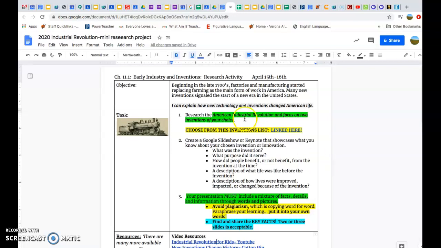All right, so we're going to be looking at chapter 11.1. It is about early industry and inventions in American history. So let's go over our objective first right here. And here's a little backstory for this assignment. Beginning in the late 1700s, factories and manufacturing started replacing farming as the main form of work in America. Many new inventions signaled the start of a new era in the United States. So here's our objective for this assignment: you want to be able to explain how new technology and inventions changed American life.